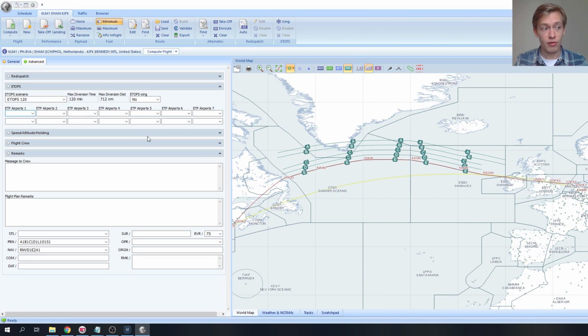So what you do here in PFPX is you enter so-called equal time point airports, and this is simply a pair of airports between which you're going to decide, okay, am I going to divert to this airport, or am I going to continue flying towards the next airport? I'm just going to show you in a minute what I exactly mean by that.